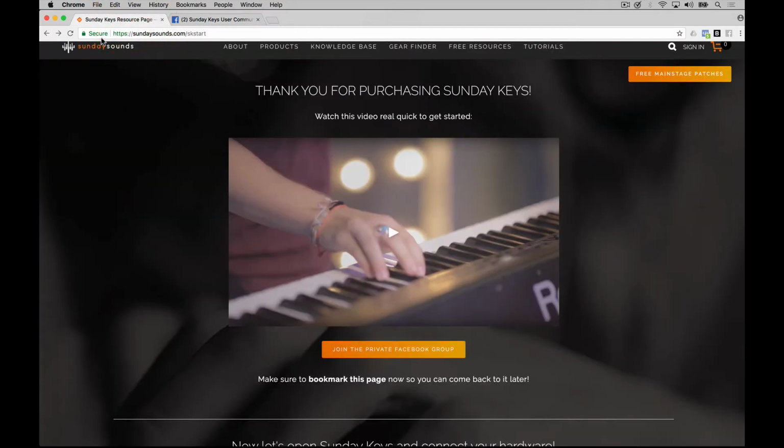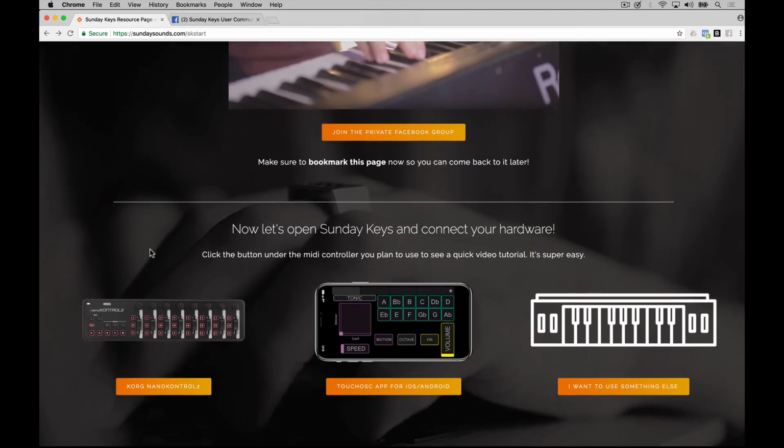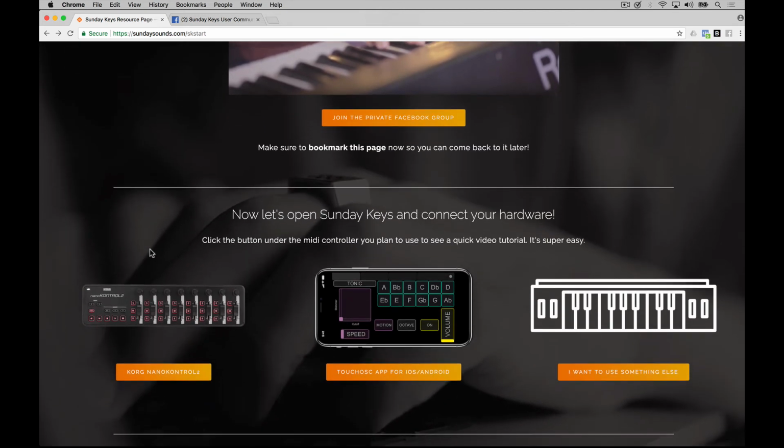After you've done that, come back over to the resource page, and when you scroll down just a little bit, you'll see the next steps here where it says, let's open Sunday Keys and connect your hardware.